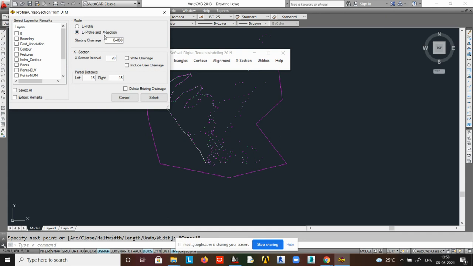L profile is nothing but the longitudinal profile, and X profile, X section, is nothing but the cross section. Here X interval, at each interval the distance will be 20 meter. And here the left and right points for the cross sections are 5, 10, 15 on either side. Here it will ask for the right chain edge. So click on this chain edge.